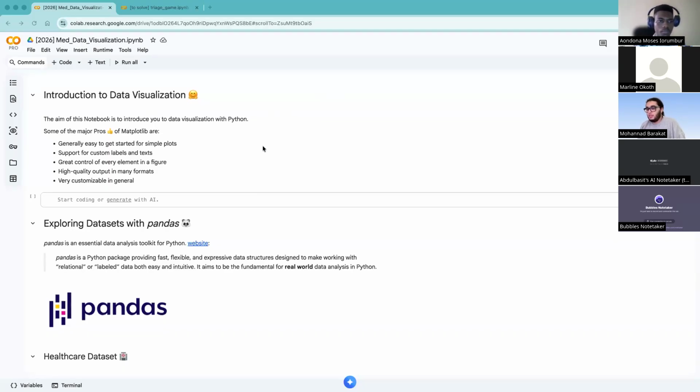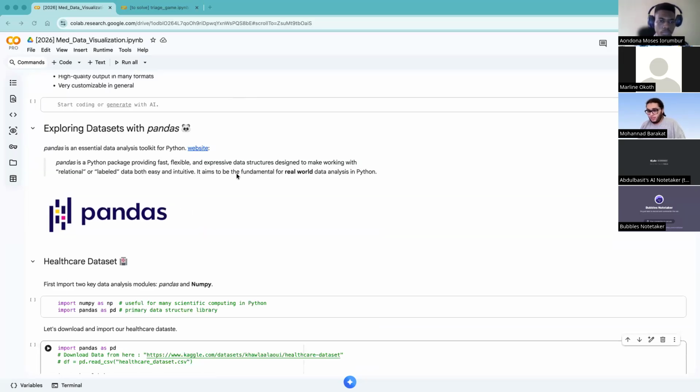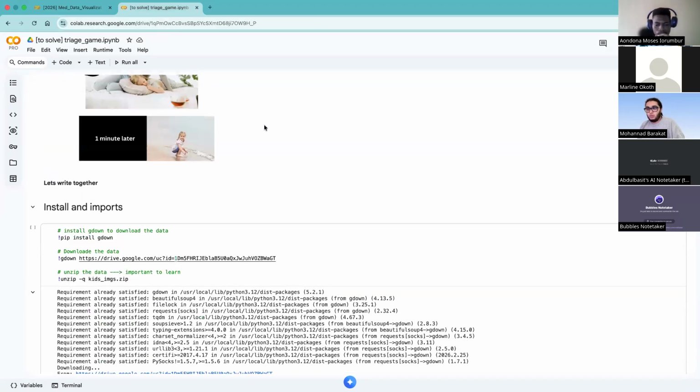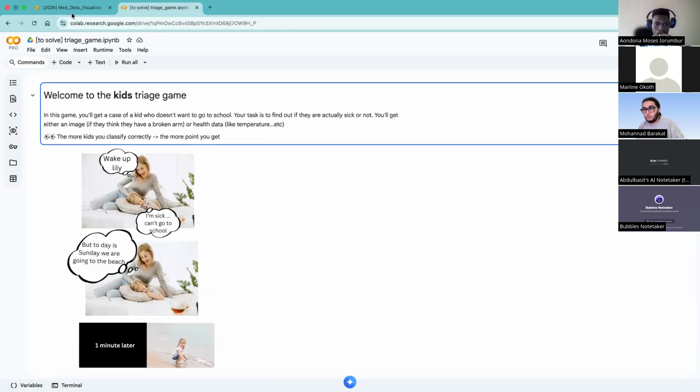Basically, the first part would be that we would take a very fast glimpse at pandas and how to do data visualization. But please, there will be another recorded pandas session that will go into details. This is just an overview. And then we would do together a very nice, simple game that is just using everything you learned in Python so far.